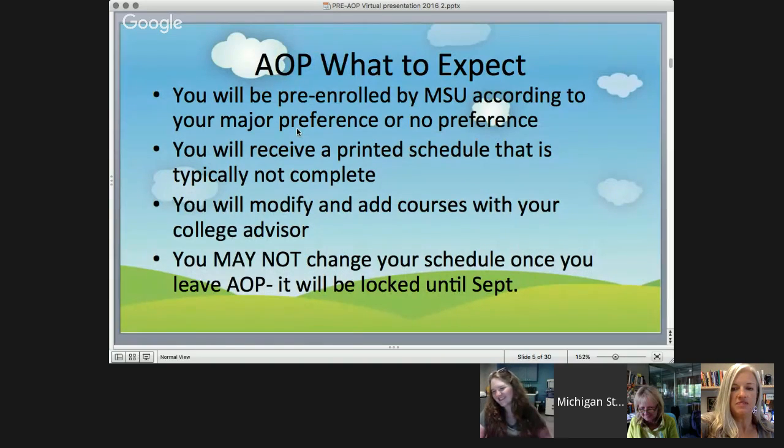Okay, what to expect at AOP. Lori, I think this slide's yours. You bet. So when you get to AOP, these are the things that we want you to know that you're going to be pursuing. You'll be pre-enrolled. You will receive a printout that has you pre-enrolled in several MSU courses according to your major preference, or it also can be a schedule according to no preference. You'll receive a printed schedule that is typically not complete, so don't be surprised if you don't have all of your courses and all your course credits on there.